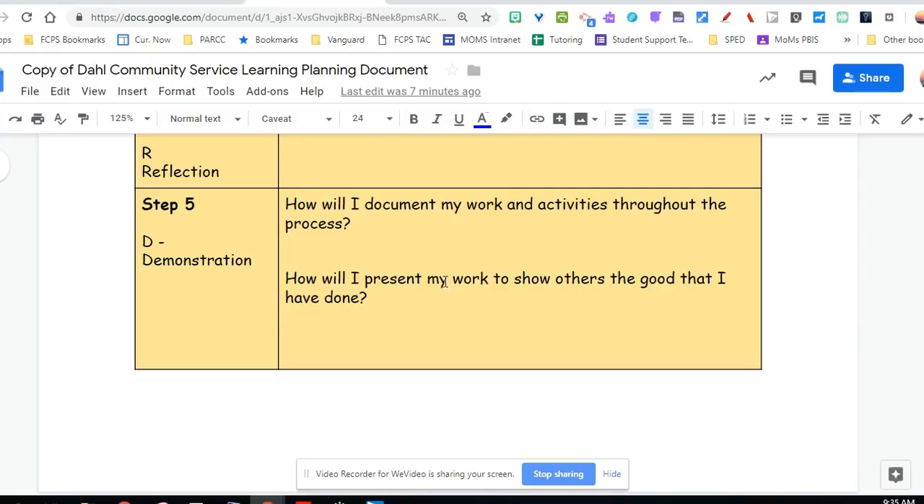And how will I present my work to show others the good that I have done? You want to show people that you did service learning. You did something that helped your community. How are you going to do that? What are some ways that you can document what you did?